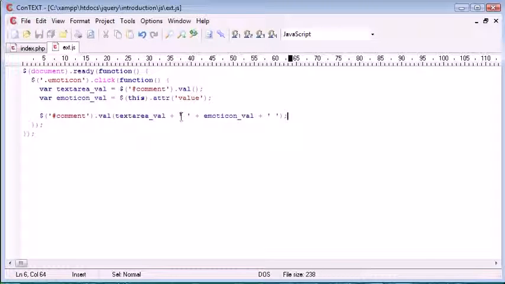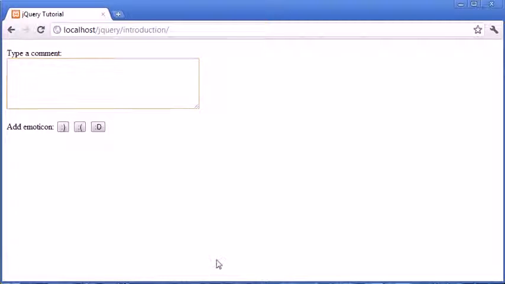We're going to deal with these spaces in just a moment, because remember at the start of the tutorial I mentioned that we don't want to add a space if there's no contents inside. So let's go and have a look at this and see what we have. If we go ahead and type in hello and click the smiley face, you see that we get a smiley face with a space here and a space here.